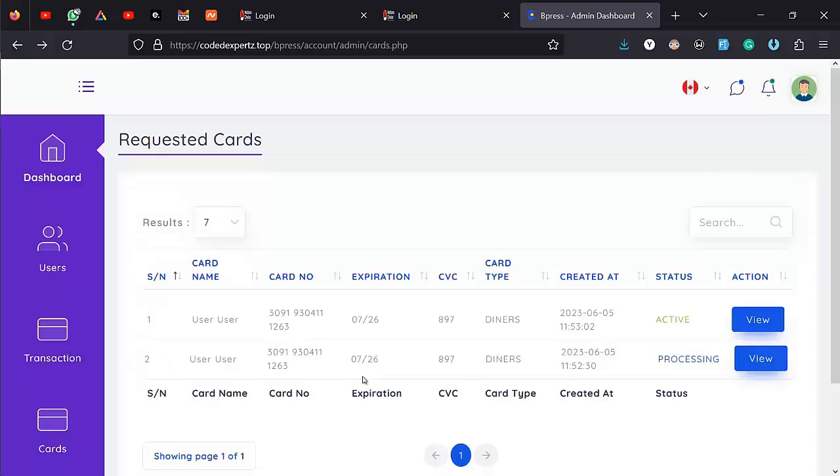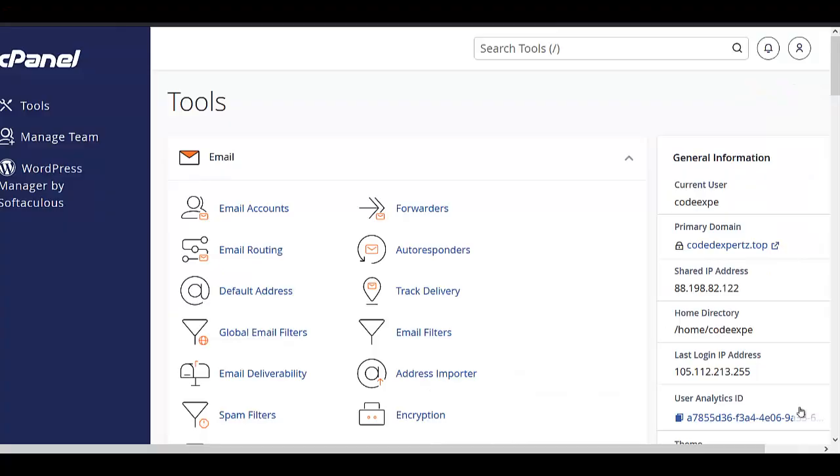So now I'm going to show you how you can set up this online banking website on your own platform. Okay guys, so now we're going to go straight into the part where we are setting up this software.